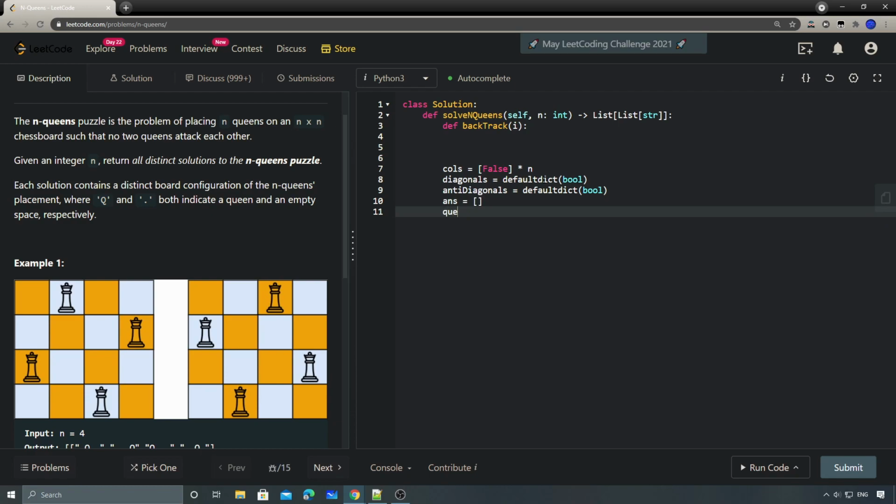We need a chessboard basically to update, right? So at the beginning, everything is a dot, right? We just initiate an empty chessboard, and then we do a backtrack, right? Backtrack, we start from the first row, and then in the end we return the answer. So that's the setup for this backtrack.